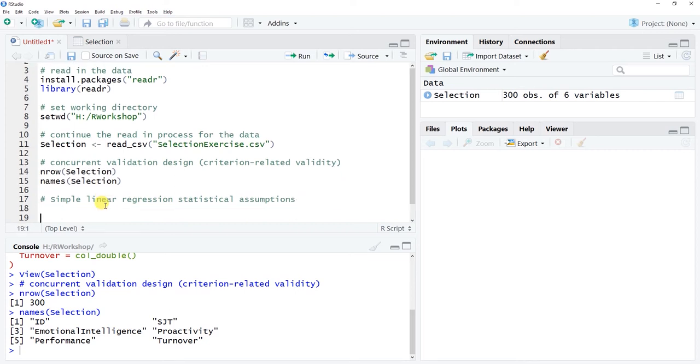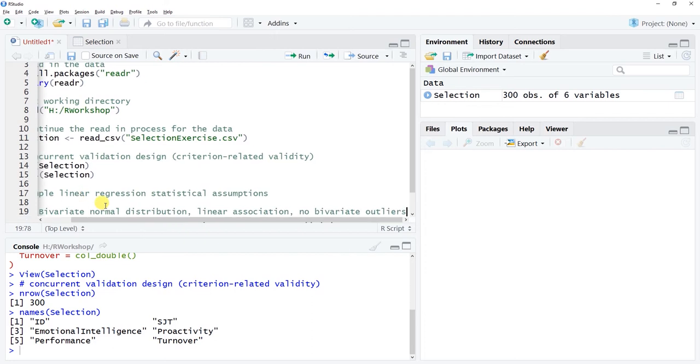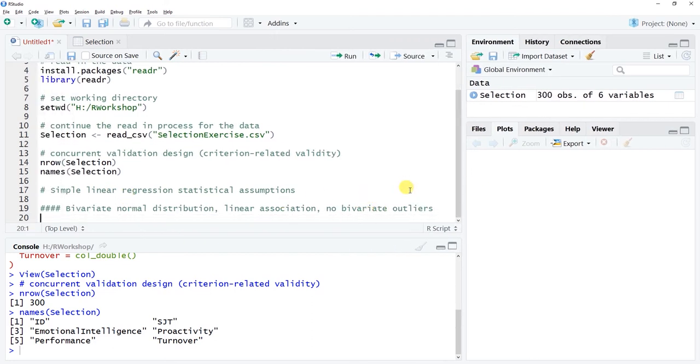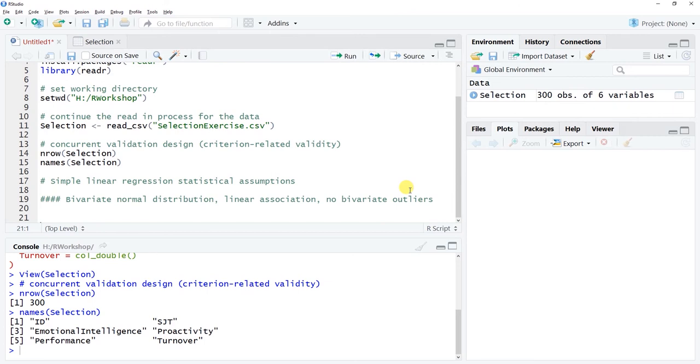First, let's look at the assumptions of bivariate normal distribution, which I'll show you what that looks like in a second, that the association is linear, and that we have no bivariate outliers. These are the first three assumptions that we're going to eyeball, so to speak.